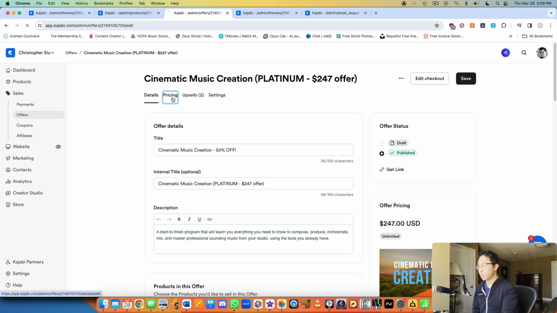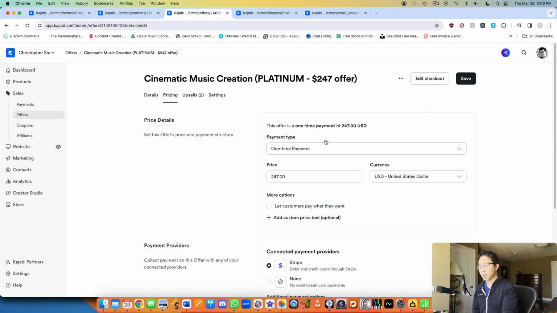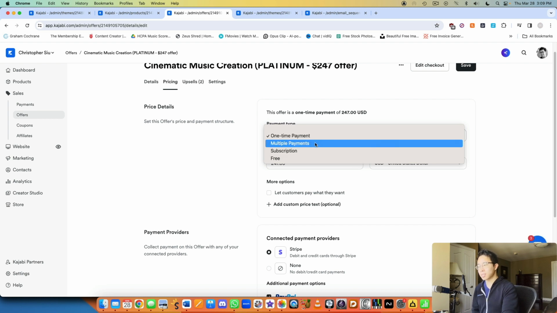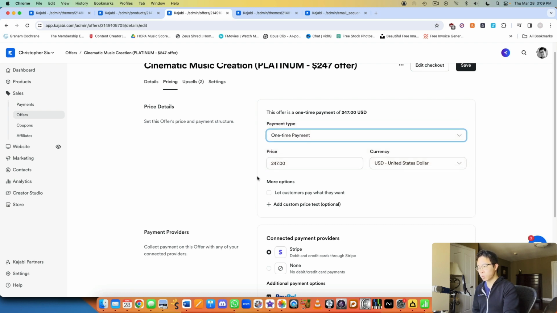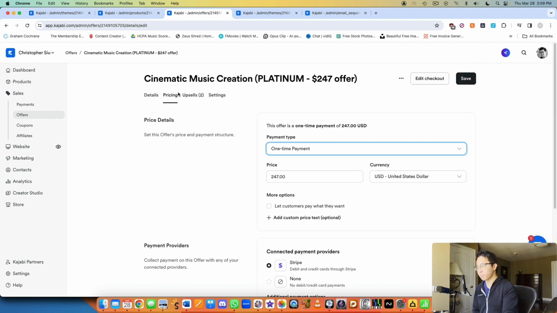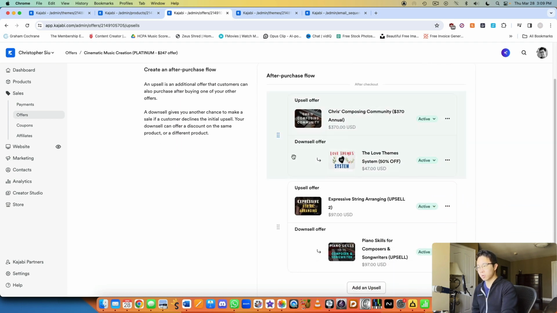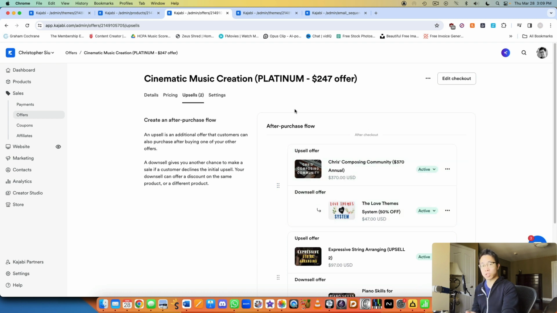In terms of the pricing, then you would go in the pricing tab and select the price that you want to sell it for. Is it a one-time payment? Multiple payments, like let's say it's a split up payment over 3 months, like a payment plan? Is it an ongoing subscription, or is it free? So this is where you would do all that stuff there. And then if you have an upsell, like if you have multiple offers, then you can always upsell or downsell to more offers. But if you're just starting out, most likely you don't have anything to upsell to just yet. So you can always leave that blank.